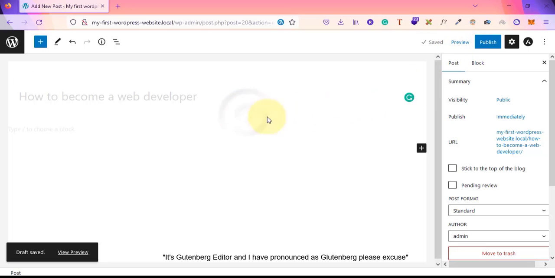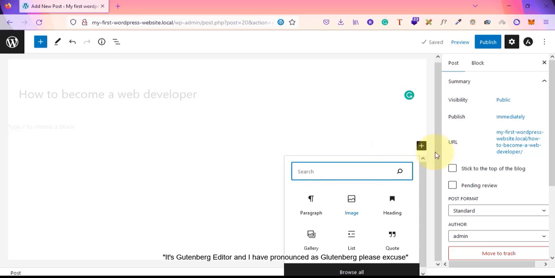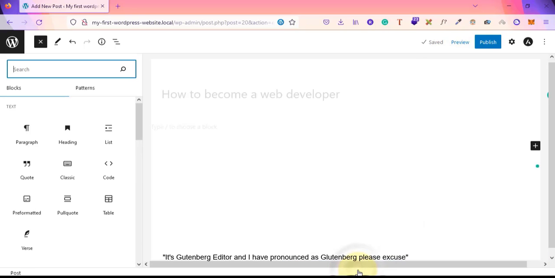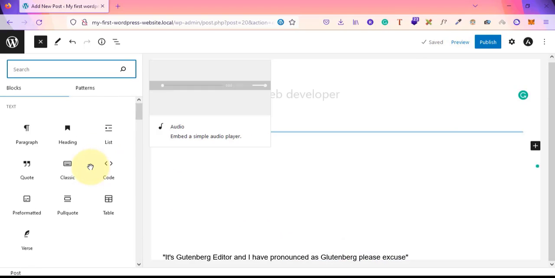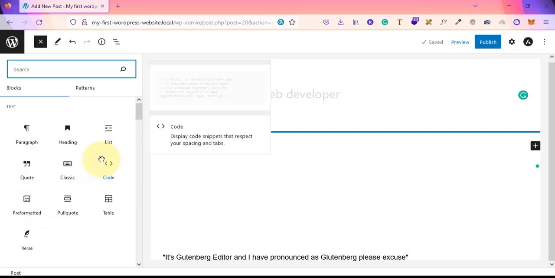Now what I'll do, I'll click on this plus icon over here, and as soon as I click on this plus icon, I'll get these options like what do I need to add? I need to add paragraph or image or heading or gallery or list or quote. There are so many content types. This content type we call it as blocks. In Gutenberg, everything is a block. Every new paragraph is a block, every new image is a block, every new quote is a block, or every new anything is a block.